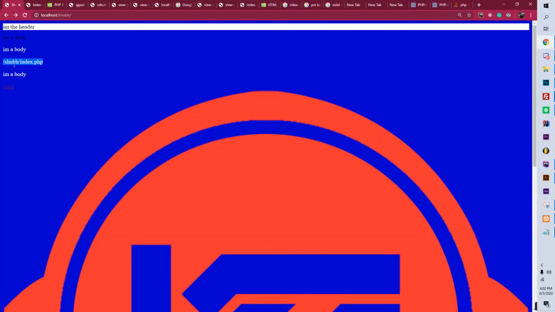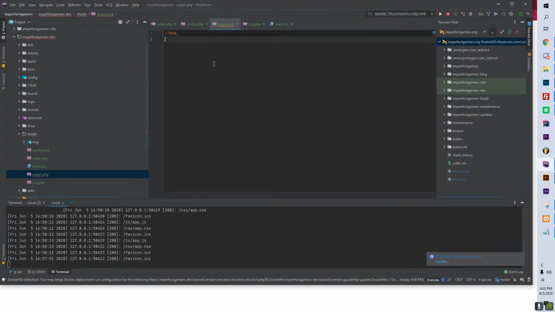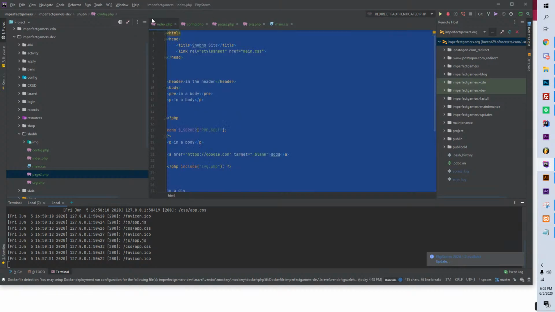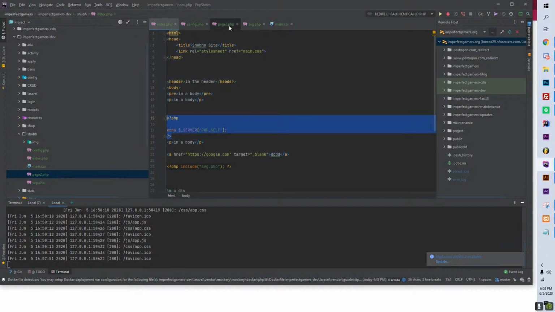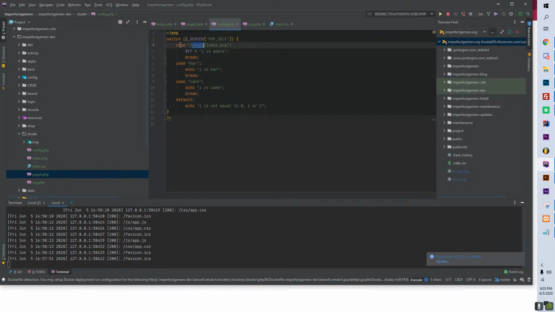Now, I have shub.index.php for here. Now, if I go to page 2.php, and I post this, what will come out? What do you think the output would be? What will it echo? What does this echo? The title. Eyes apple? Is that what it will show?